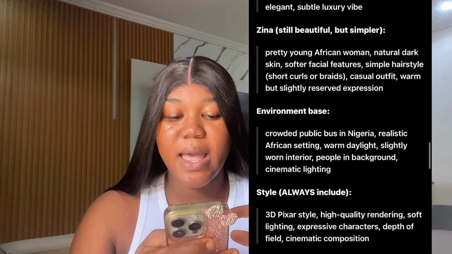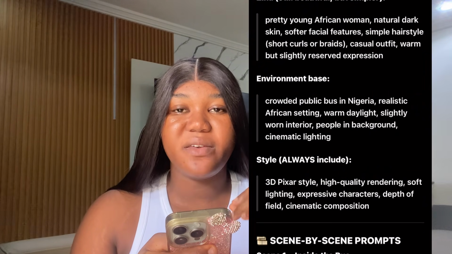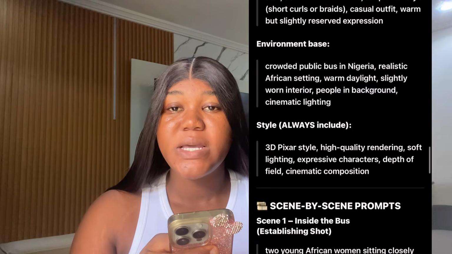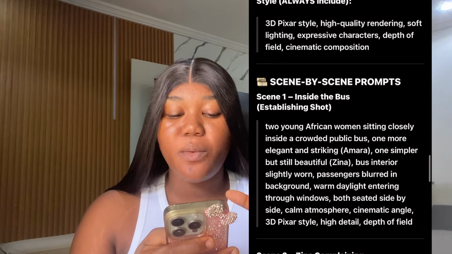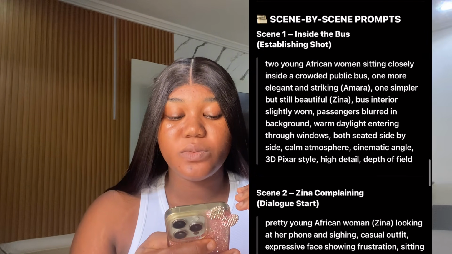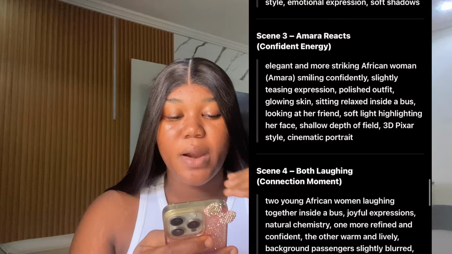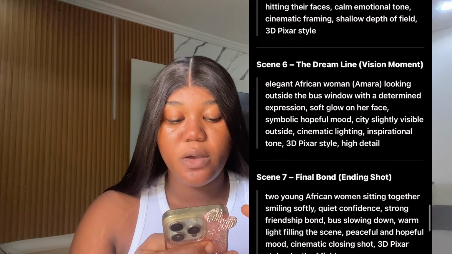You can see Zina, and it also made sure to describe her very well. Then the environment, how the environment should be, and the style. This is what happens when you put in a good prompt. Now after that, I went ahead to generate my scene one, right? And this is scene one, as you can see here. So it has now generated the image prompt for each of the scenes.